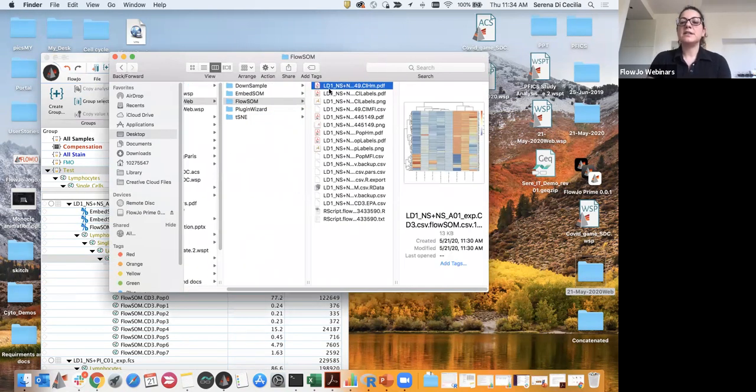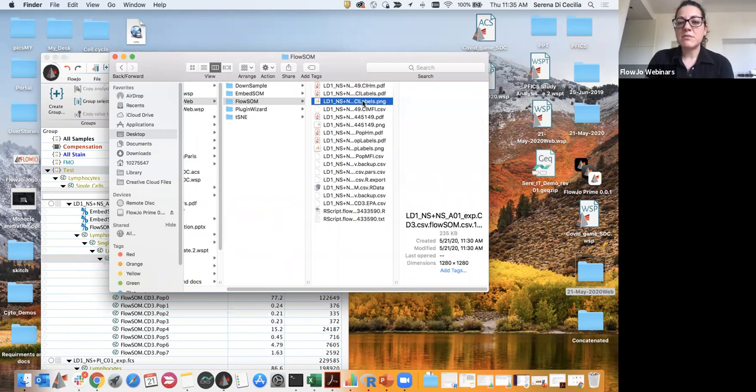So these are all PDF or PNG files where you have several pieces of information. You have the Excel file of the MFIs for all the parameters and all the clusters, but you also have something such as the PNGs. This is with no background and this is the actual one.